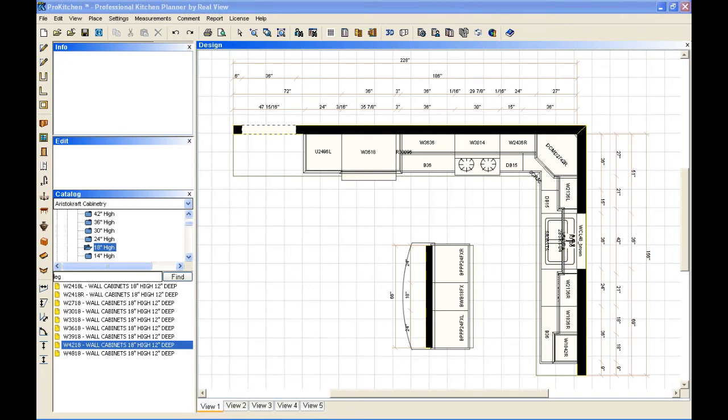This tutorial is on using user dimensions. We all know that a successful kitchen design depends largely on accurate dimensions and getting these dimensions to your installer. This tutorial will walk you through all the different user dimensions available in ProKitchen.